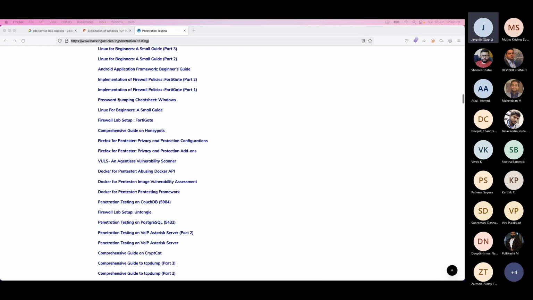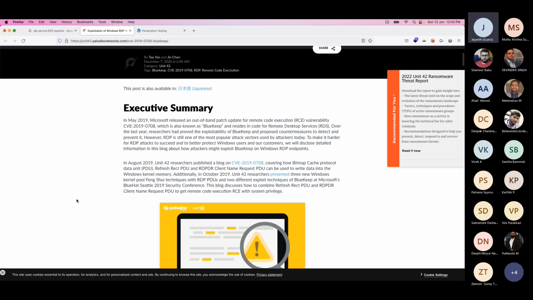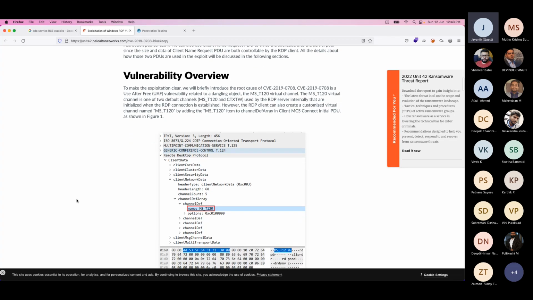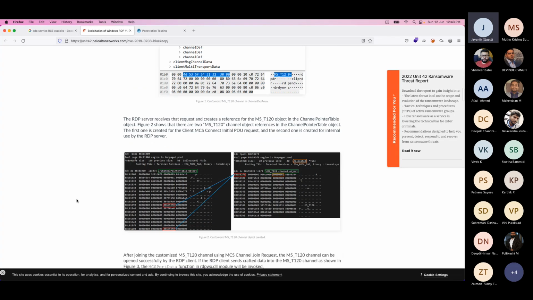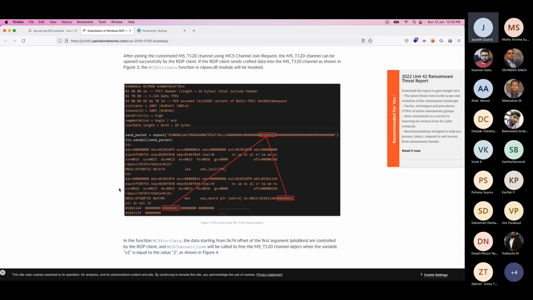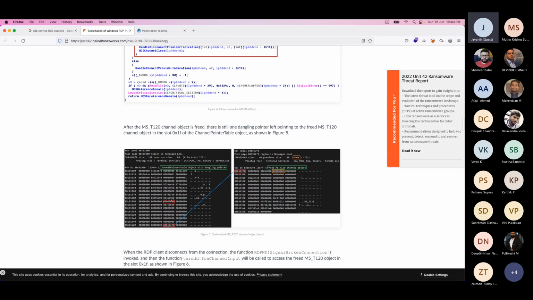Reading through articles and doing independent research about each and every service will give you an idea of whether we can exploit it or not. If yes, what is the technique or the way to exploit it? Got it? After reading this article, I came to know that, okay, this is how it functions, right? You need to understand what it is doing.